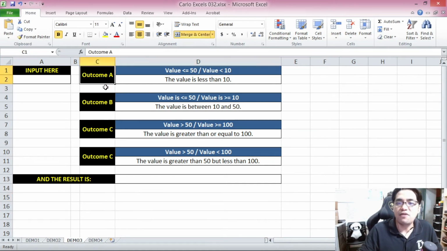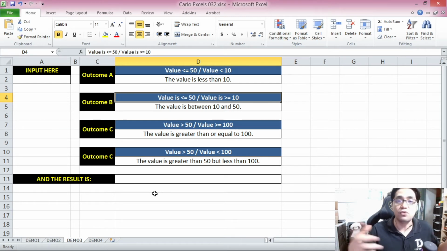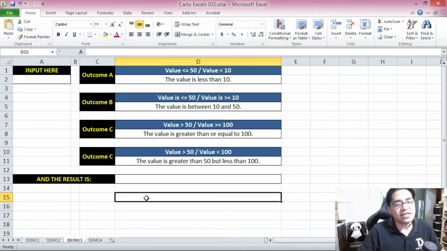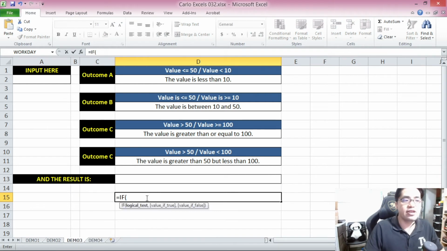So we have here our 4 outcomes, just like what we showed on our previous slide, and then we have here our conditions. Once again, we're supposed to do 3 logical tests, 3 if functions that we're supposed to nest together. So let's use, once again, the bottom of the screen as our scratch paper. Let's first do our first logical test. Calling out the if function: is this value over here less than or equal to 50? That is our logical test.